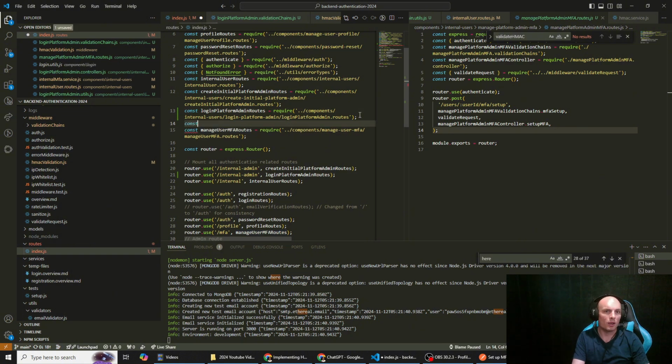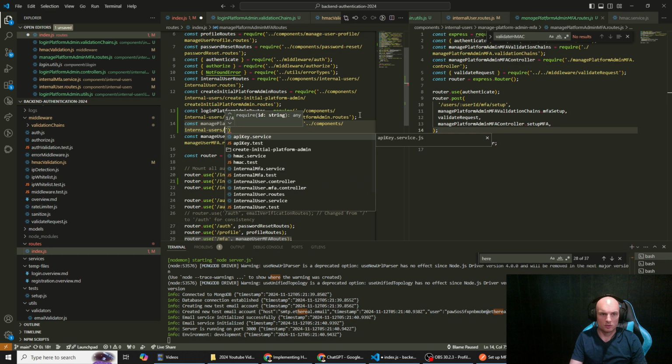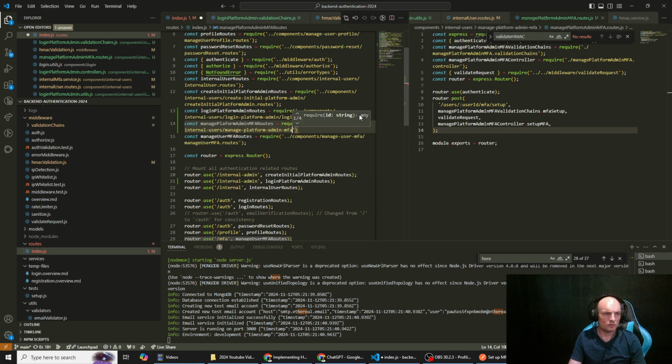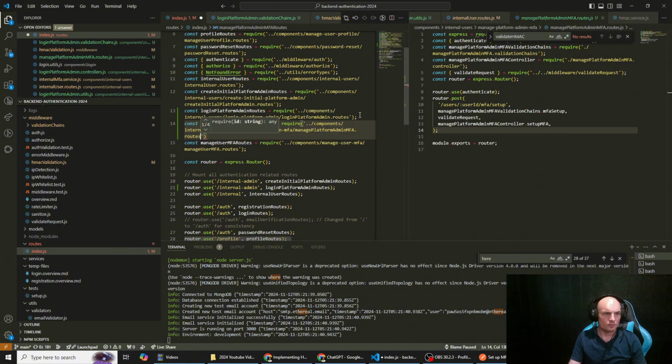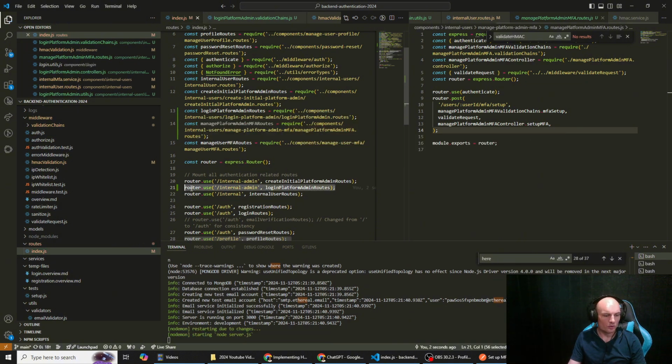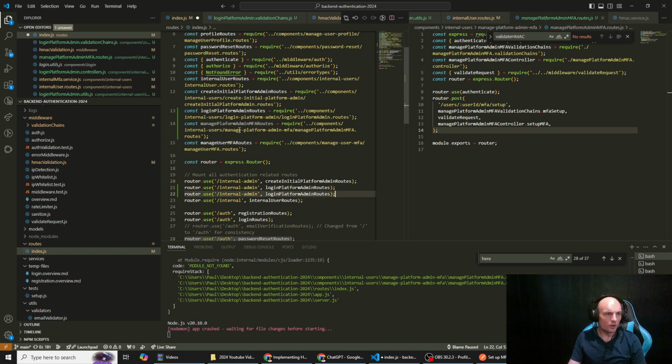So const manage platform admin MFA routes equals require. And we'll copy this, and we'll call this copy. Save. Alright. What can't it find?